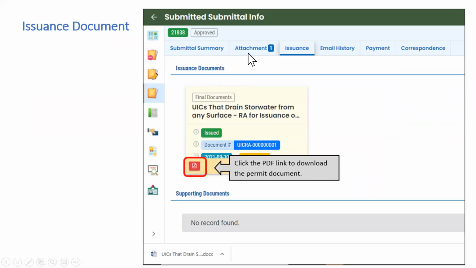So submittal summary, attachment, and then issuance. And I mentioned this earlier, submittals are what DEQ receives, issuances are what DEQ produces back to the customer. Here we have the issuance. You can see issued, document number, the date, the PDF. Click the PDF link, and that allows you to open and view and also download the permit document.